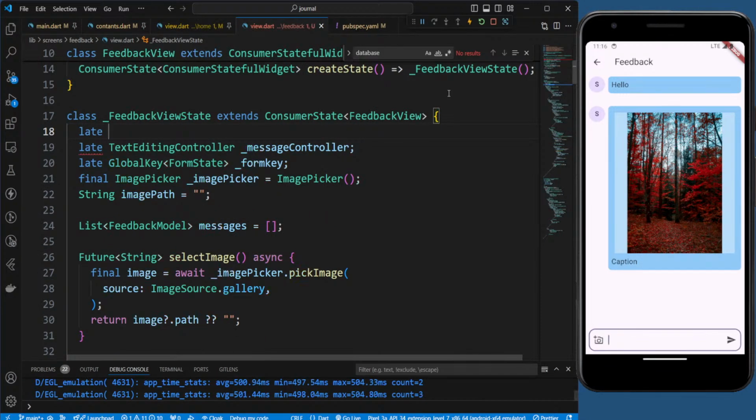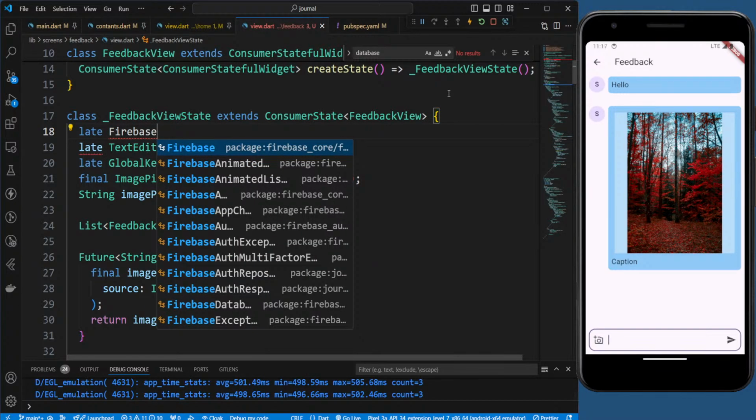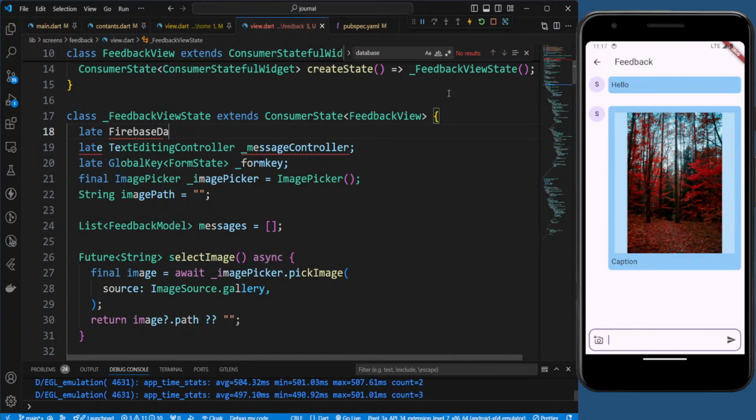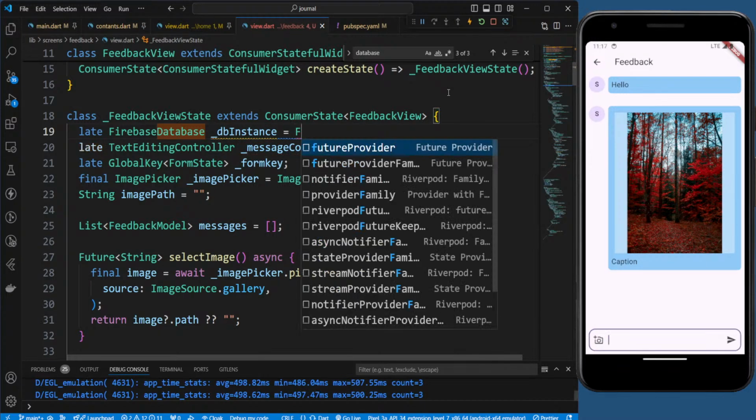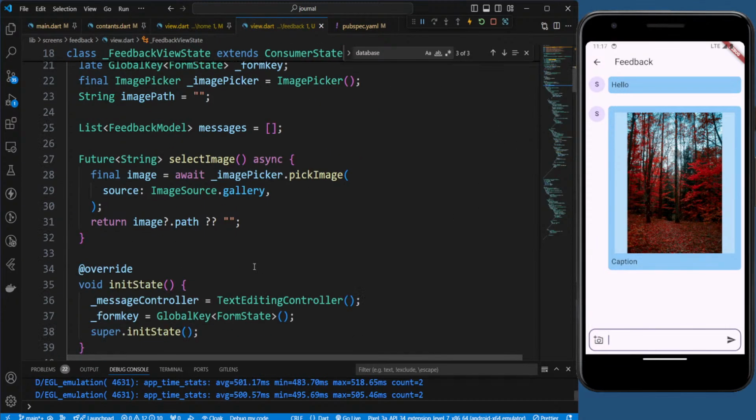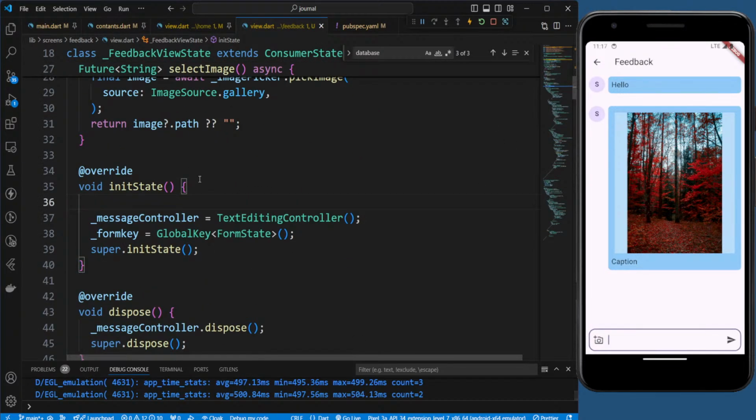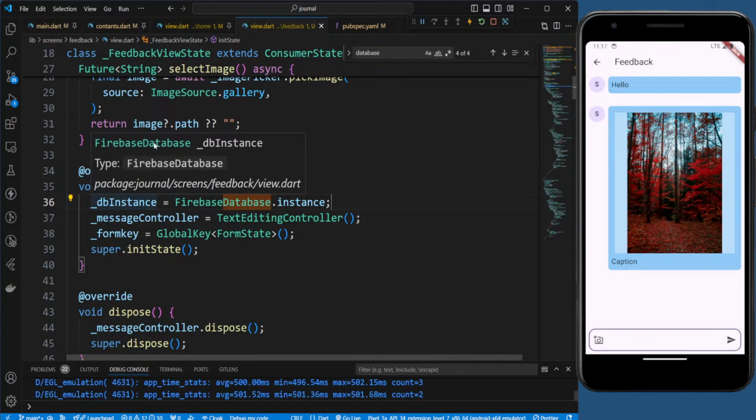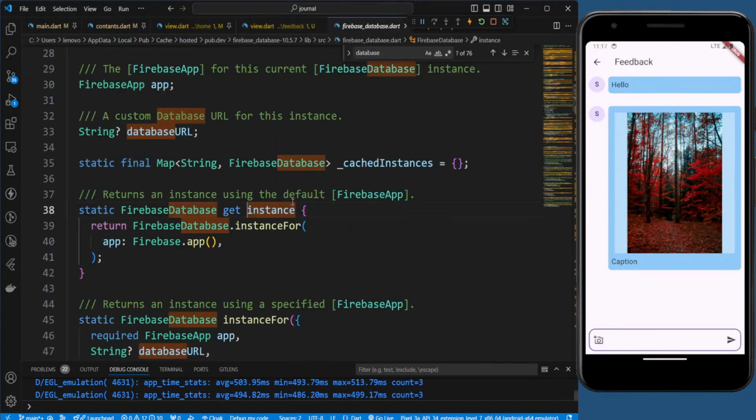So let's create a Firebase database instance, we'll say db instance, and here let's initialize it. So we'll do db instance equals Firebase database instance of instance. So this has a Firebase database instance. Let's see what it provides.